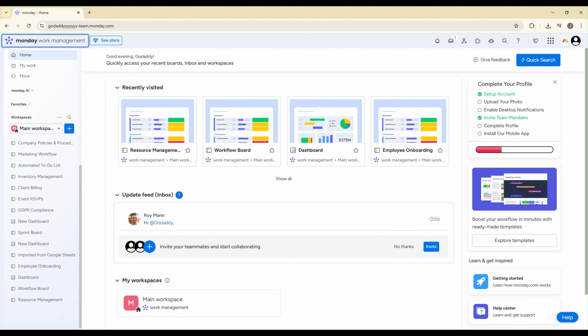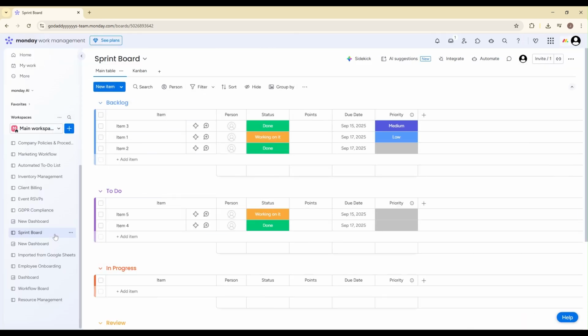Now, let's get started. The first thing you need to do is open the board that you want to copy. Go to your Monday.com workspace and navigate through your boards list. Click on the specific board you'd like to duplicate. Make sure you're inside the correct board before moving to the next step, especially if you manage multiple projects that look similar.